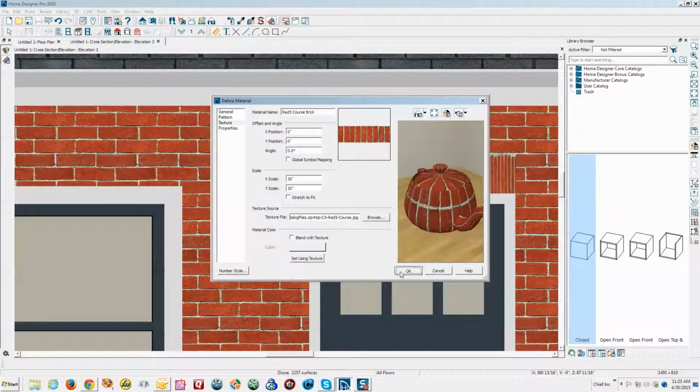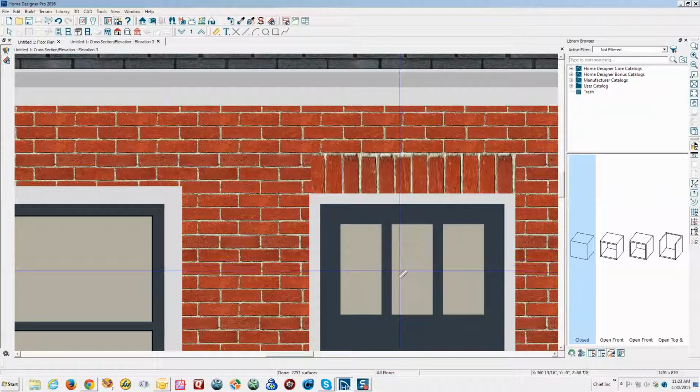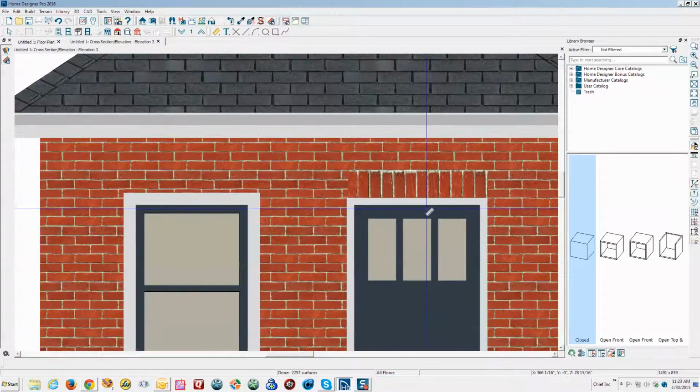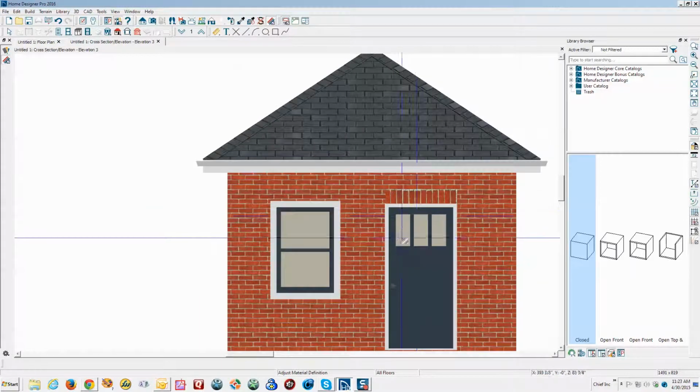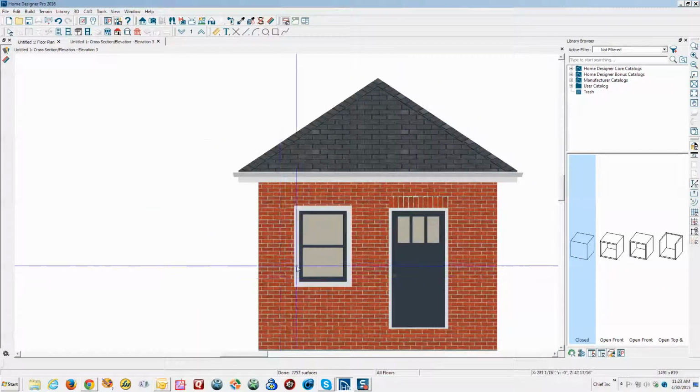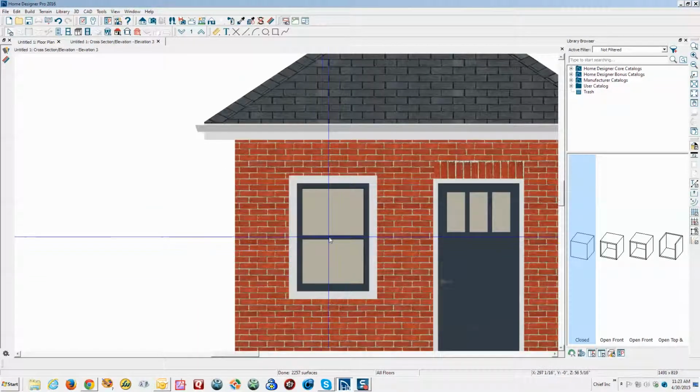We'll leave that 30. Okay, that's better. I just didn't want a line where the line was showing. It's a little more realistic. Okay, now for the window.